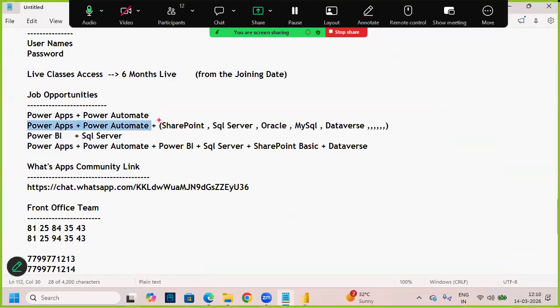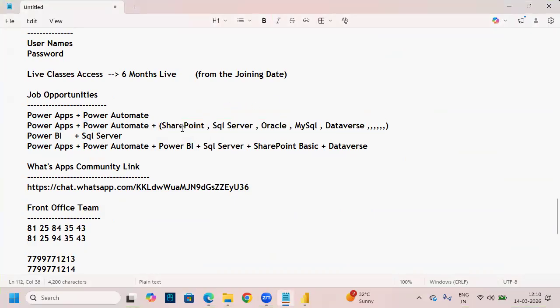Second opportunity, Power Apps and Power Automate, along with any database knowledge, either SharePoint, SQL, or Oracle. I'll recommend going with SharePoint; better to have a basic understanding of SharePoint. Another job opening combination is Power BI plus SQL. This combination also has jobs. Another combination is Power Apps, Power Automate, Power BI, SQL, SharePoint, Dataverse. This combination will also have jobs.